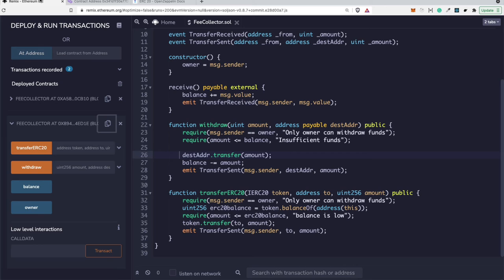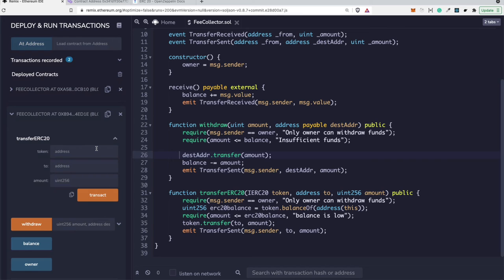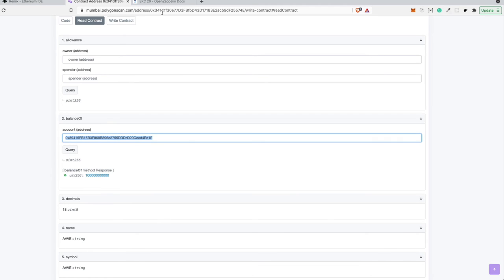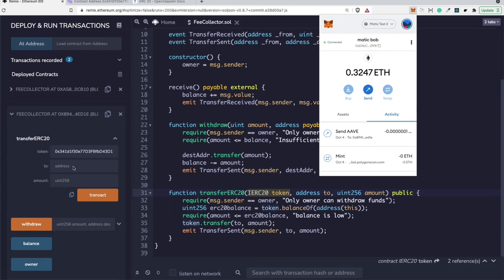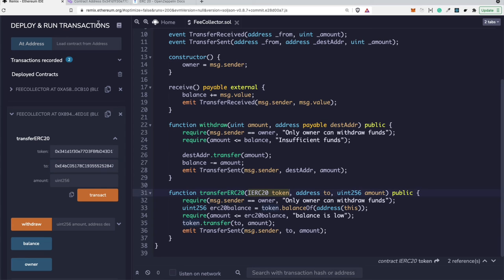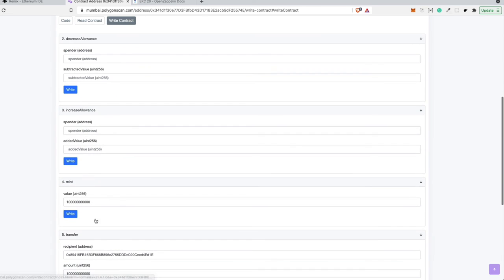So here I have the transferERC20 function that I added to this smart contract, and the first argument is the address of the smart contract which holds the ERC20 information. So I will copy it from the URL and paste it here, and I will pass it as the first argument to the transferERC20 function. The second parameter would be the address of my wallet, so I will transfer the funds, and of course let me also copy the amount of funds from this ERC20 that I would like to transfer.